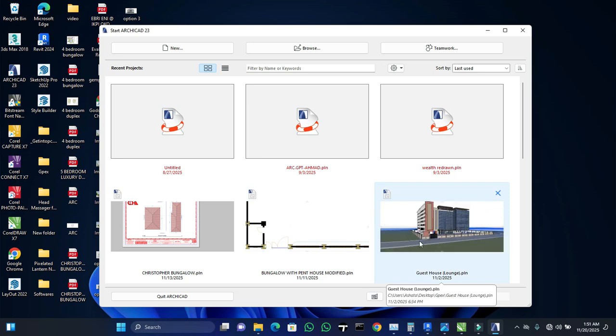So let's go into the ArchiCAD interface and see what it really does. I want to assume anyone watching this video is really new to ArchiCAD and does not know anything about ArchiCAD.